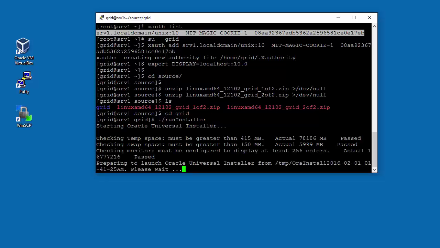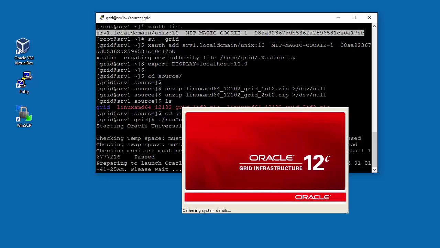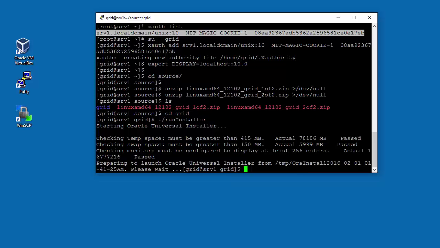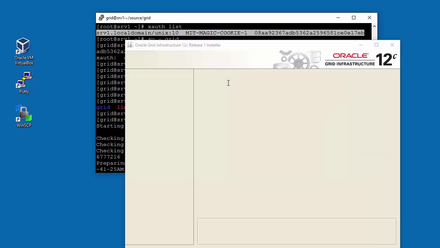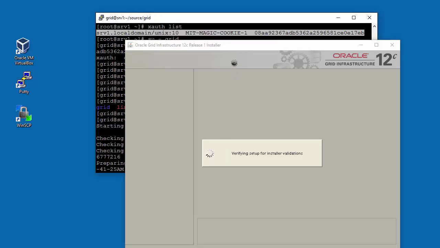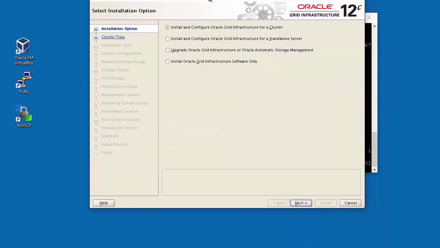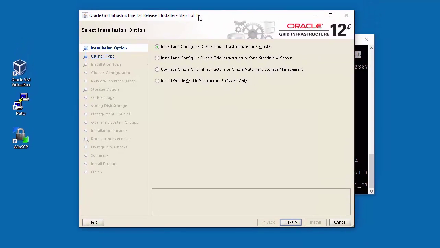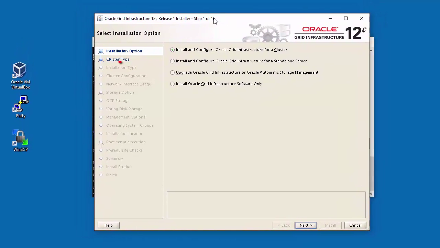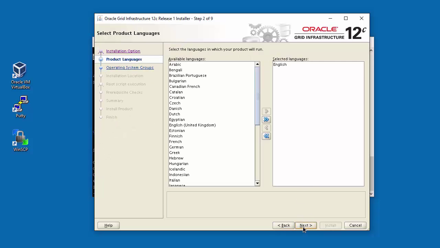You should see the Oracle Universal Installer window popping up in your Windows machine. So as you can see here, Oracle Grid Infrastructure Installer is there to install the Oracle Grid Infrastructure software. In the first window, you select the second option, install and configure Oracle Grid Infrastructure for a standalone server. Then next, the language English, next.